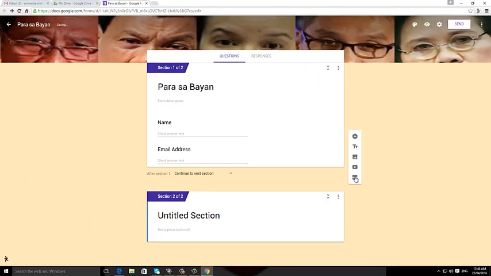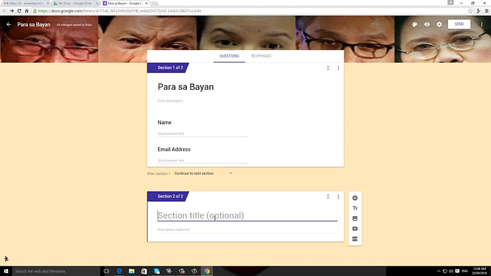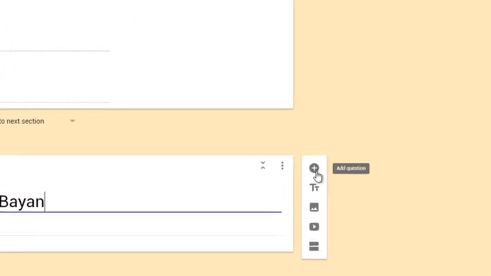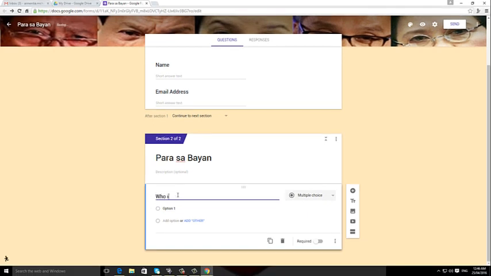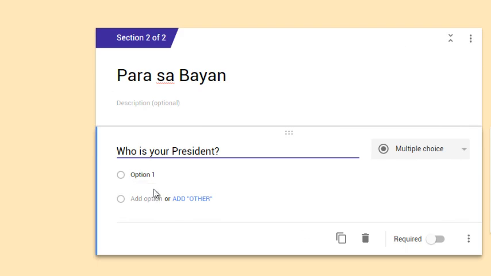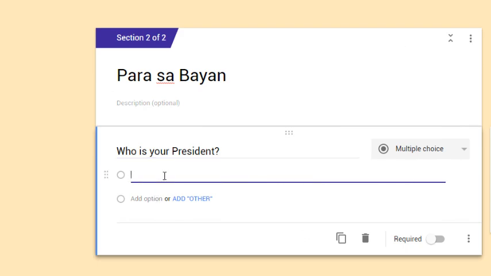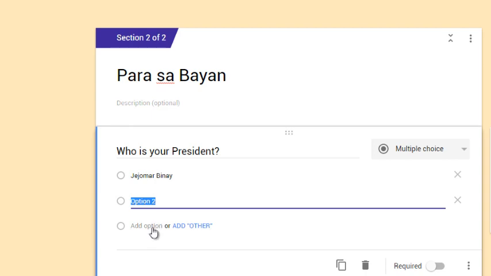Click Add Sections to add more sections to your form. Write the title of your survey. Next, click Add Question, and type your question and the choices. Click Option to write your choices. Click Add option to add more choices.